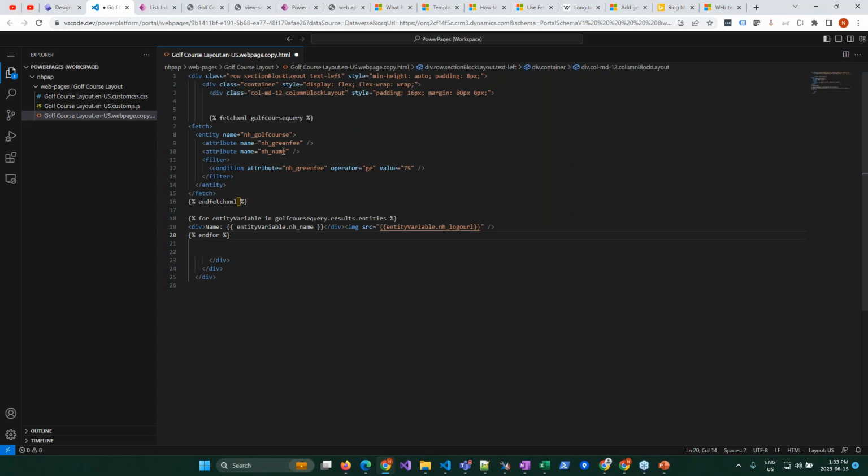If you have any questions for me as I'm going through this, please throw those in the question box. I don't see any there, so I will keep going. But essentially, at a high level, if you know FetchXML, you can drop a FetchXML query on the page using Liquid and then grab the results in Liquid as well.